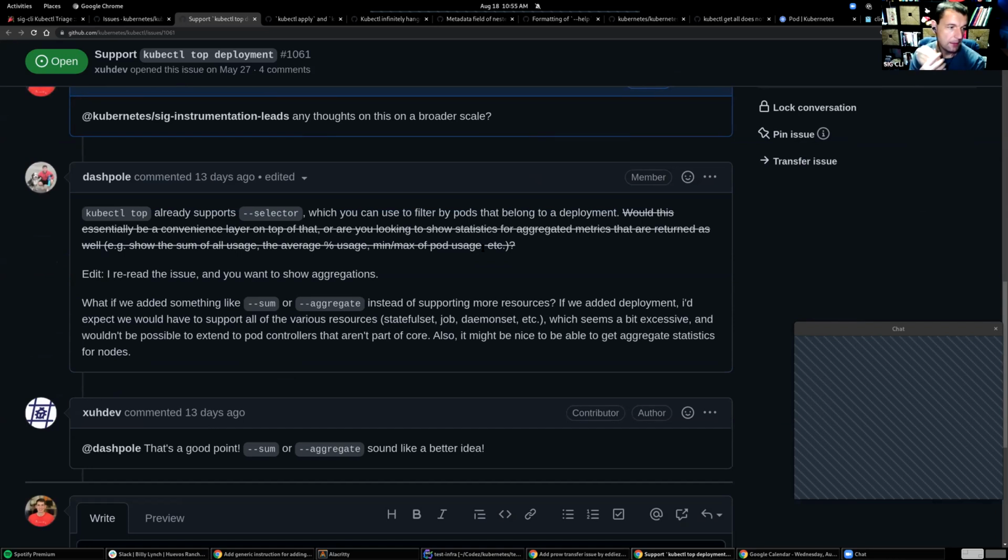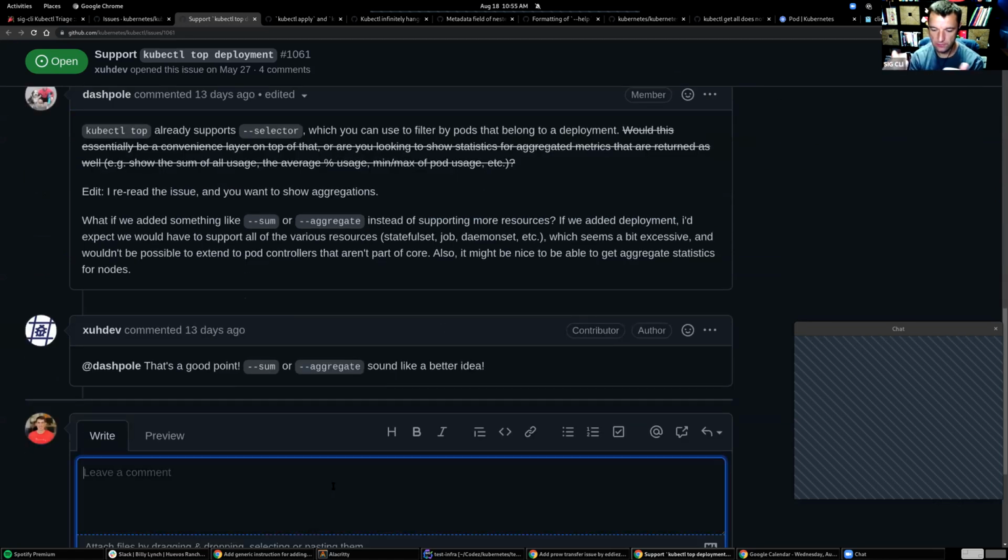Yeah, I like David's suggestion about having some kind of a sum or aggregate, because currently kubectl top pod has a selector, and you can filter a particular deployment. David suggested to have a sum or aggregate there, because currently it lists all the resources and prints the information. So yeah, that's definitely something help wanted.